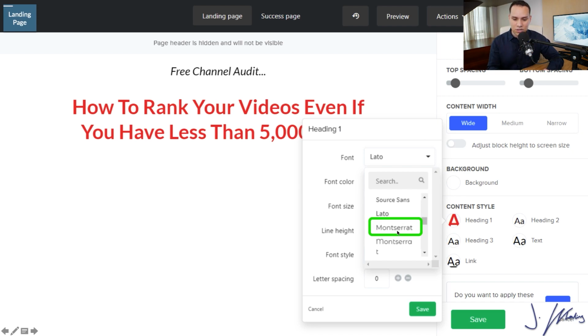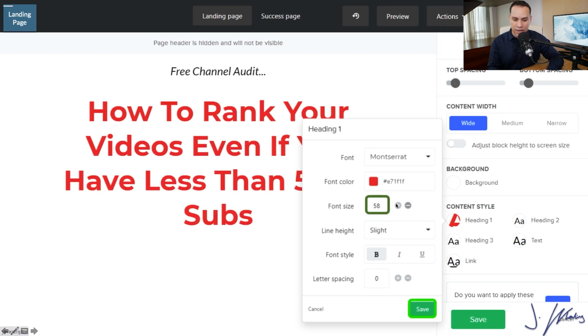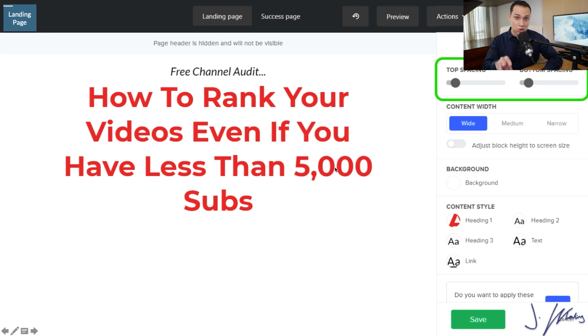So we'll go ahead and choose a different font for our headline, and then we'll go ahead and bump up the text to 58 and click on save. It looks really funny because I'm zoomed in right now. Once we see the full page, it's not going to look as bad. You definitely never want to hit enter on your headline though, because these pages are responsive.